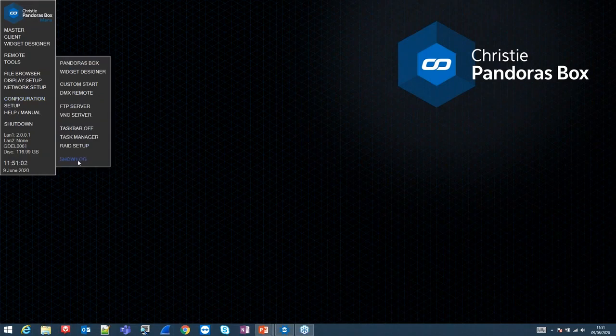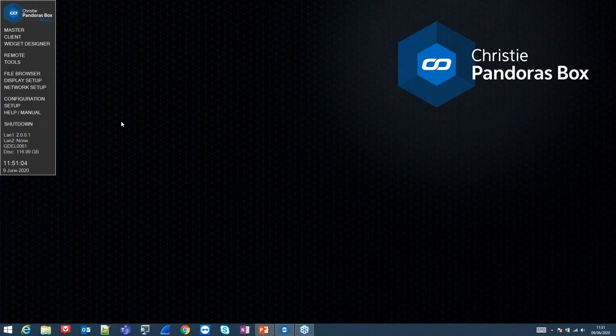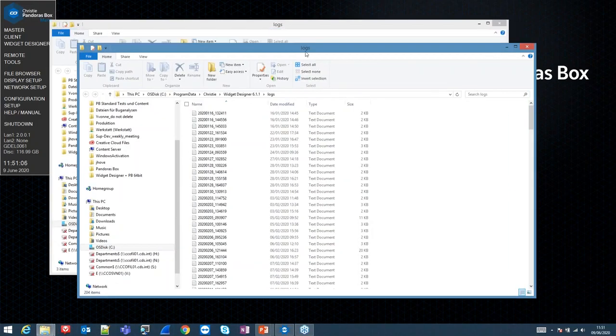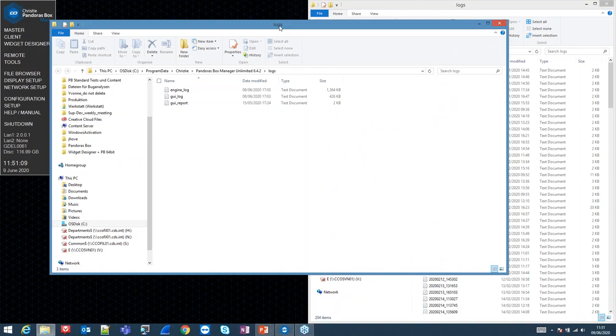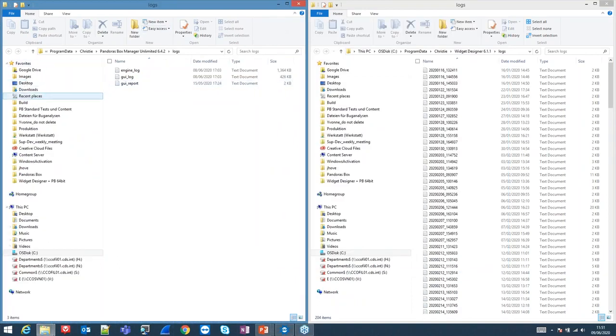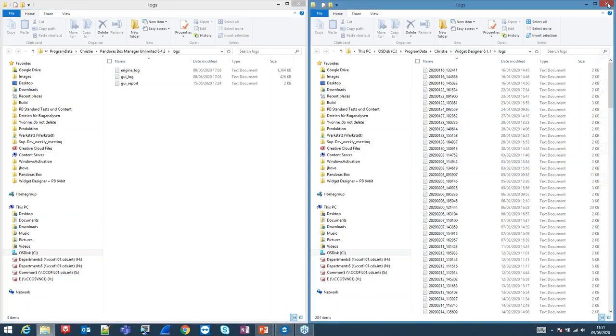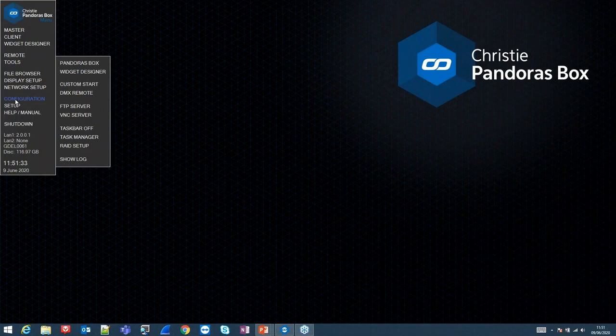Last but not least, the show log files opens two windows, right and left, for the Pandora's Box manager path under program data, Christie, Pandora's Box, log files, and the same applies for the Widget Designer log files. So when the support is asking for the log files, you can find the files here. Yeah, that's all about the configuration option.